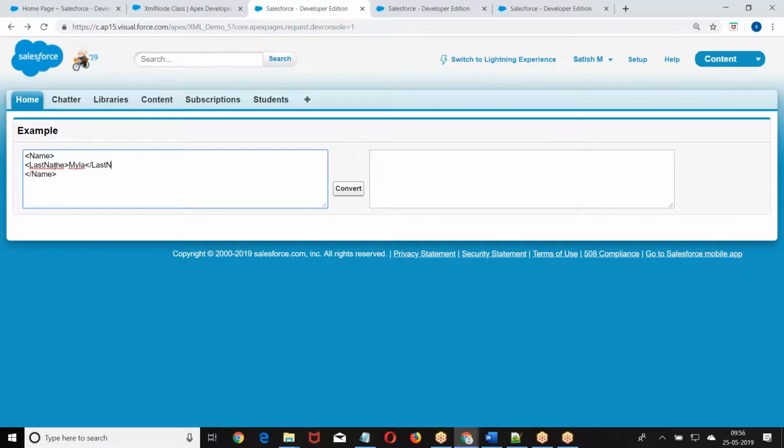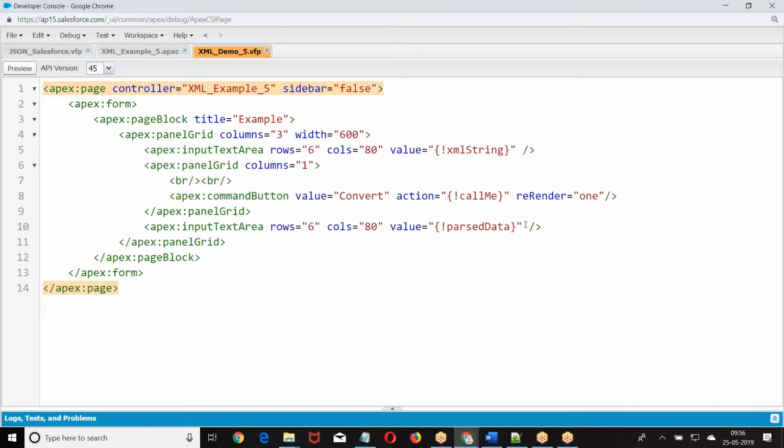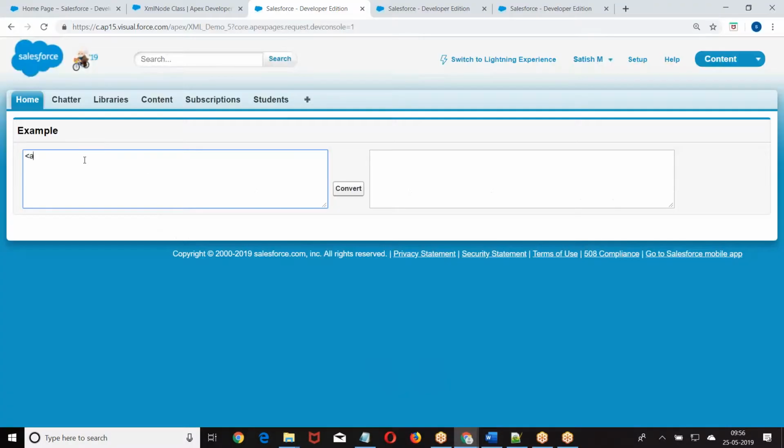Now whatever data I am trying to parse, I will try to display in the next input text box. Parse it. Now the bug was here. What was the bug here? ID equal to, I told re-render. Again I was supposed to type again, because I used a re-render button there.